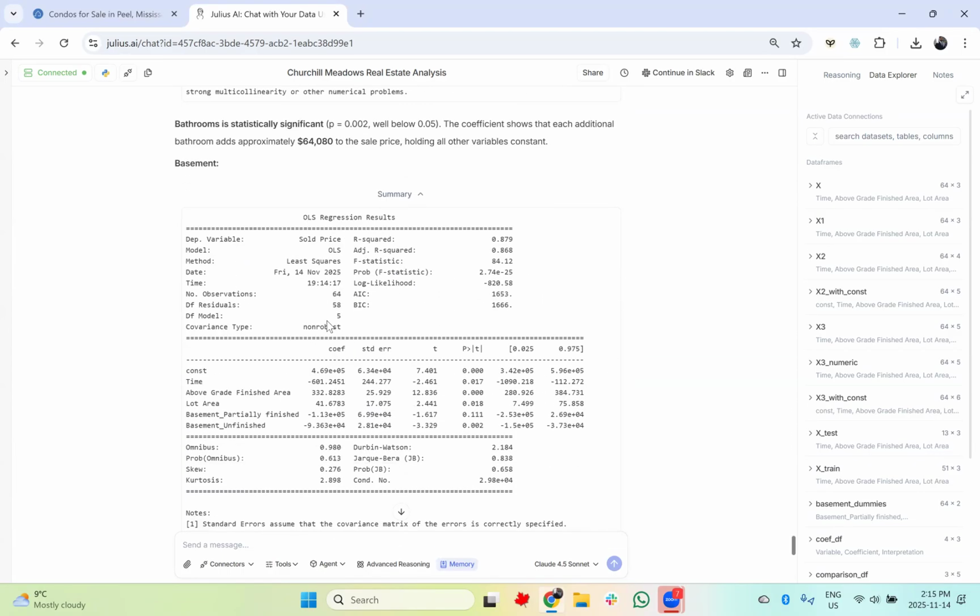I'm not going to go too deep into this. Bathrooms is statistically significant. It shows that the bathroom adds $64,000 to the sale price, holding all other variables constant. So I would be a little skeptical of that. If you're going from one washroom to two washrooms, maybe it might make that kind of a difference because that extra washroom would be very important. If you're going from 6 washrooms to 7 washrooms, I probably would not be adjusting $64,000 for that washroom.